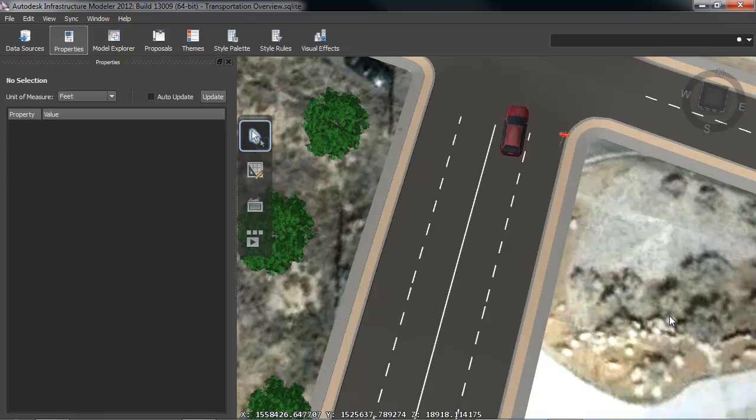So if we have an attribute telling us how many lanes, we can map that over and it will automatically change it for us.